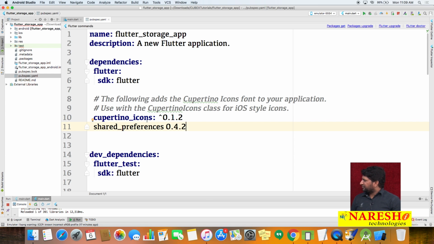Configure it the same as it is. Shared preferences is the plugin name, and the version of this shared preferences plugin is 0.4.2.